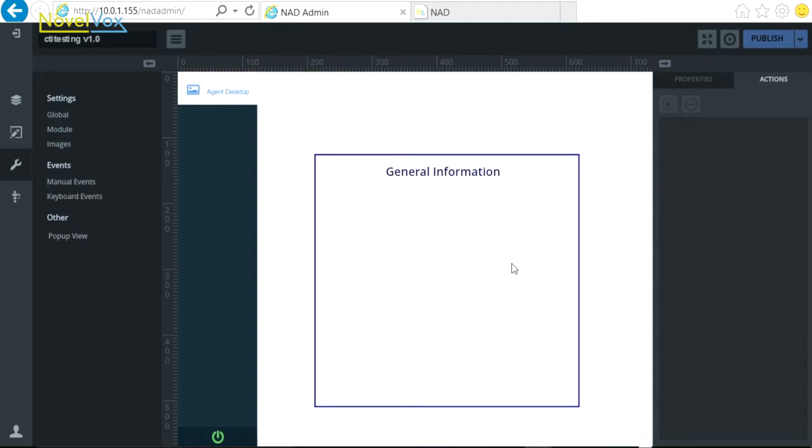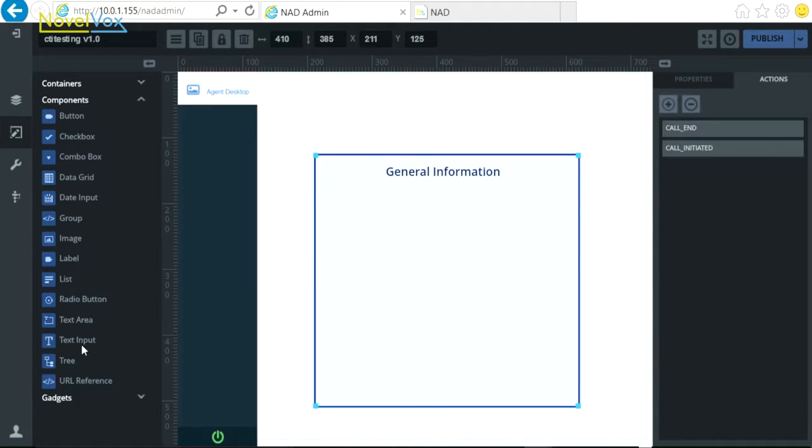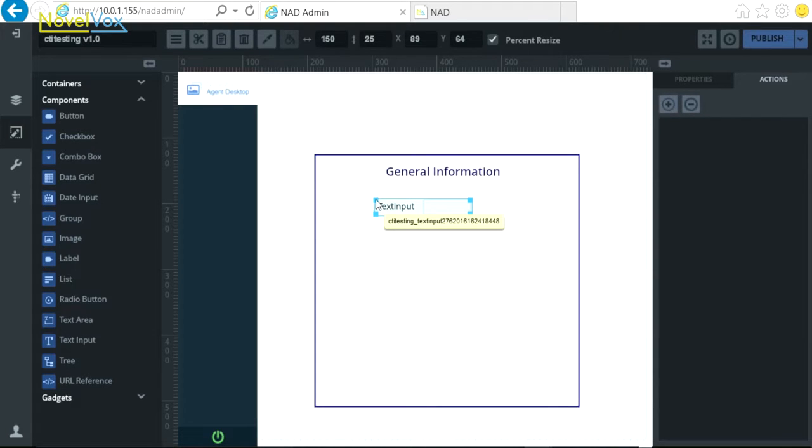In this video, we're going to demonstrate the cut, copy, and paste options in Finesse Gadget Designer. We've already placed a CTI vertical bar and a frame onto our canvas here. But now we can go to the components and drag a text input onto our frame.